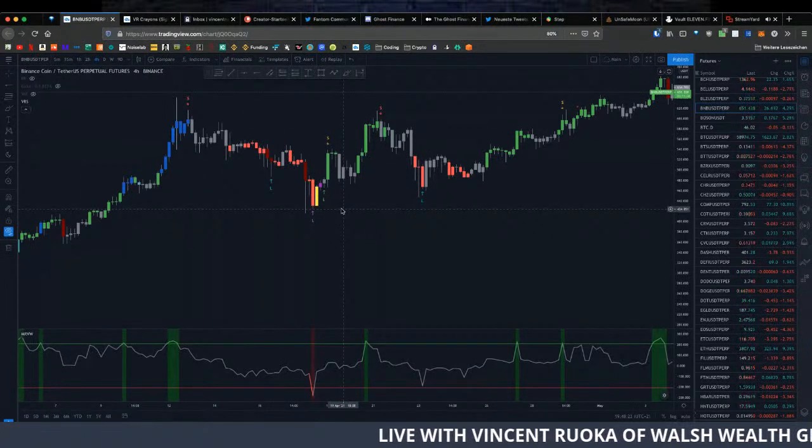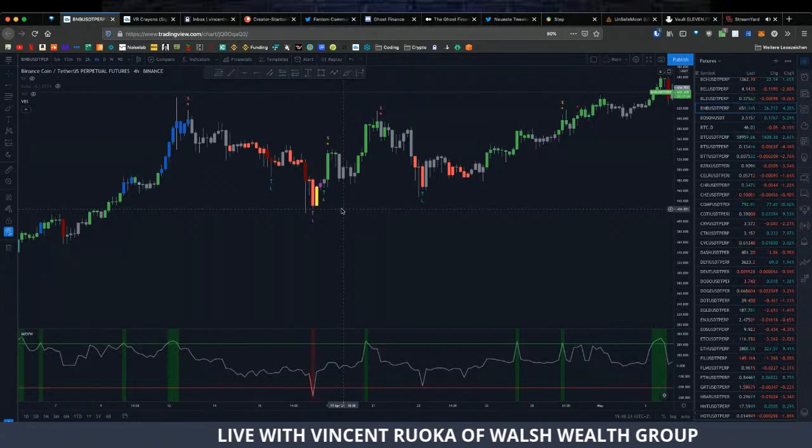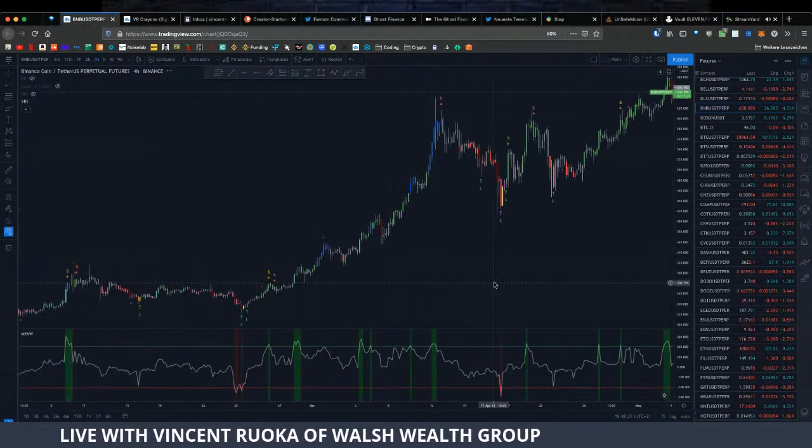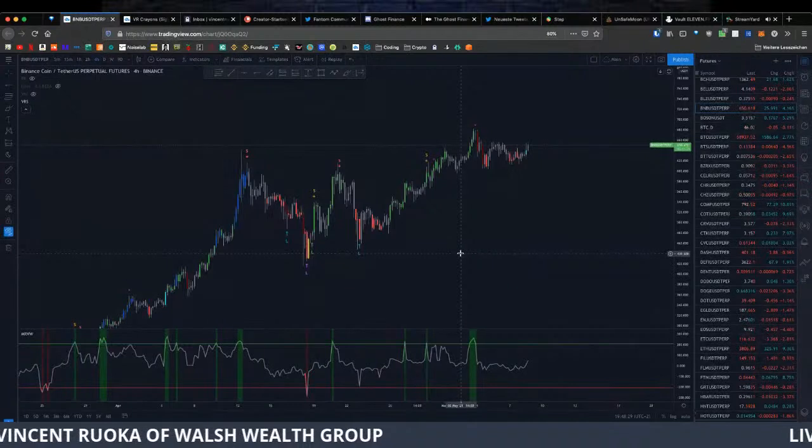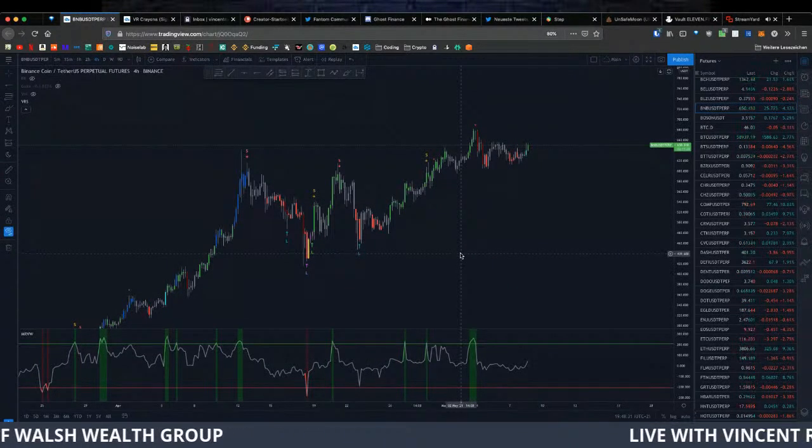If you're sitting here watching this, that trend reversal is obvious as hell. So guys, if you're not using this indicator, I think you definitely need to check into it. We've been using it for a while inside the Discord group.